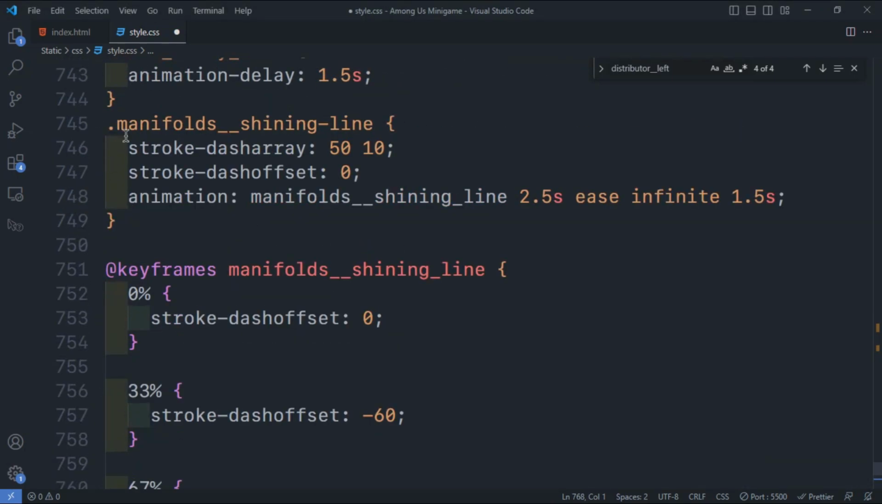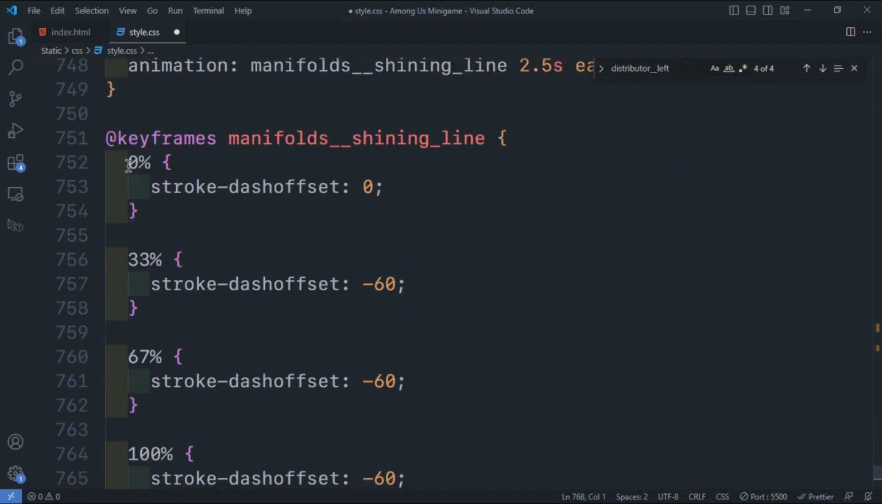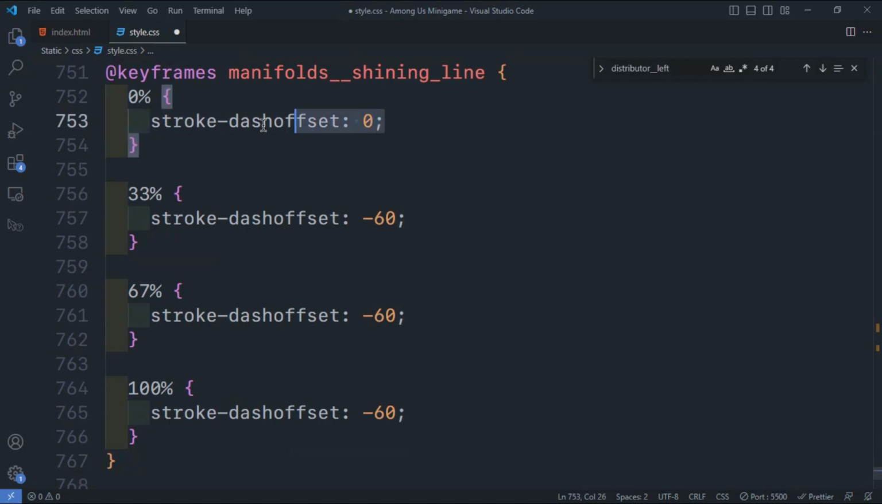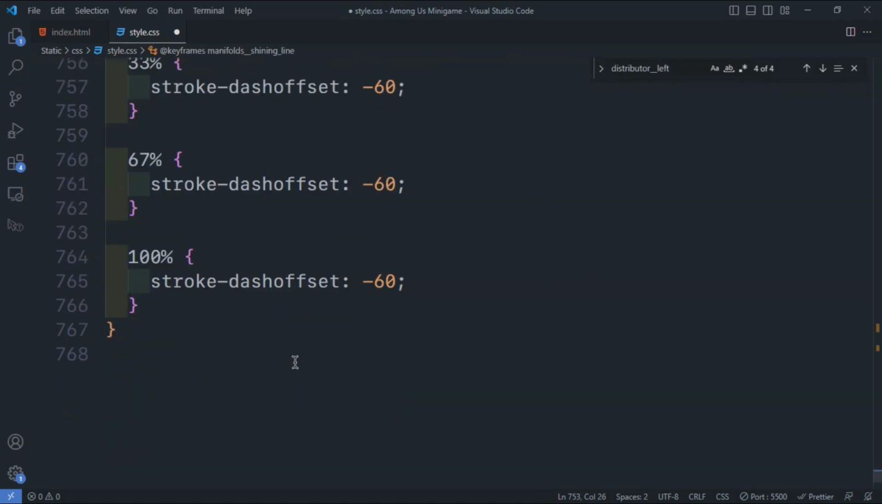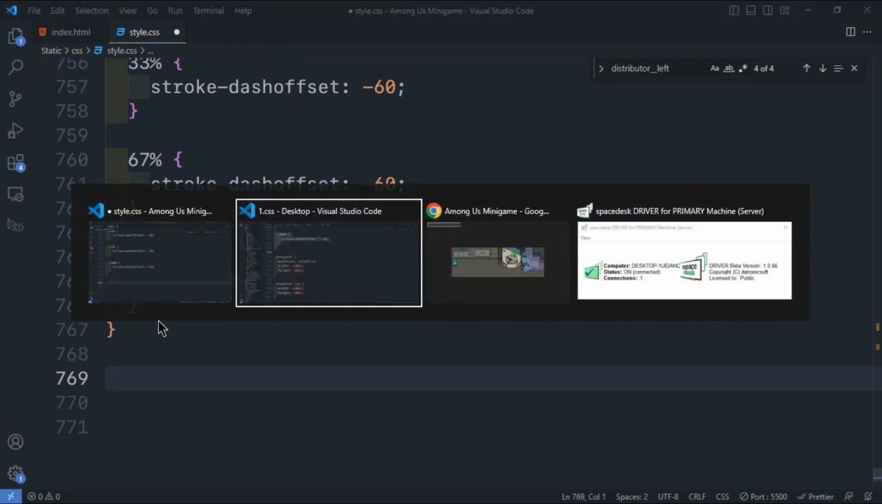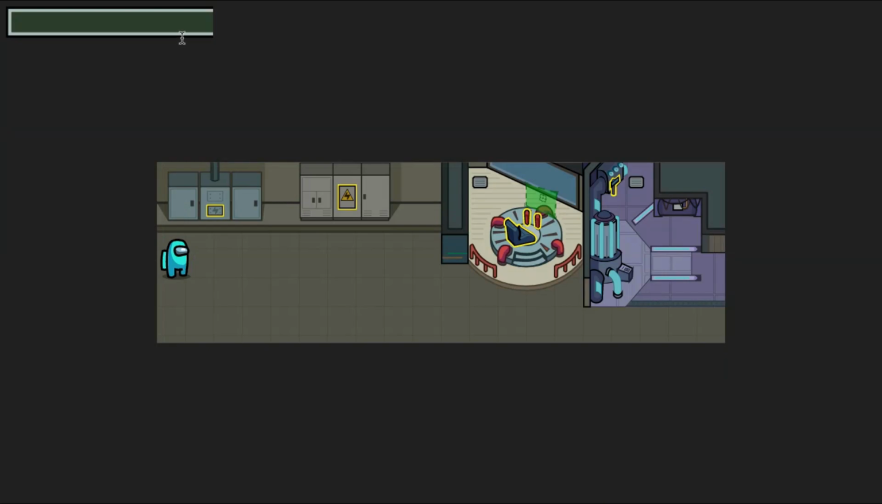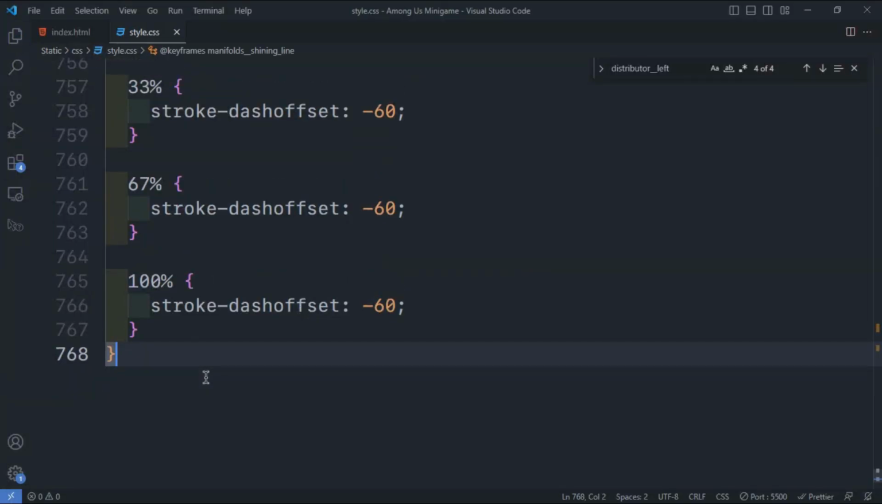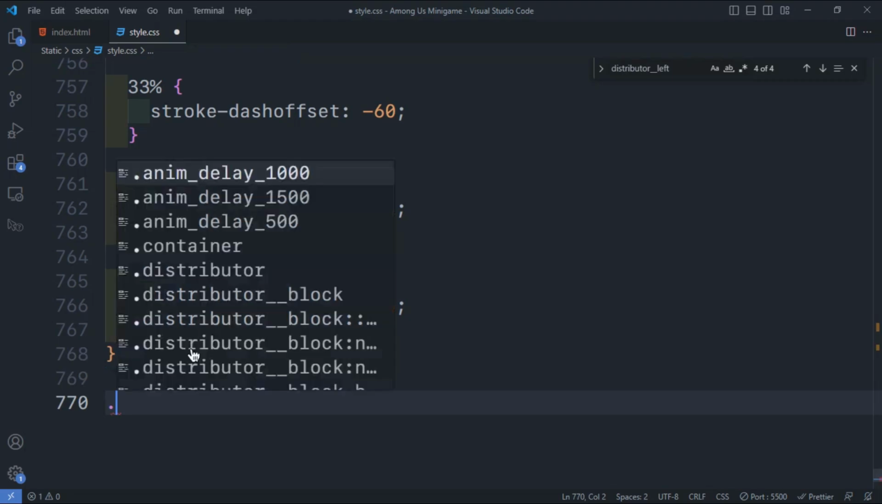So we call in the stroke dash array property of the SVG and dash offset, and then we manipulate the dash offset by adding an animation. So at times the offset is set to 0, minus 60, minus 60, minus 60. Now after we are done with all of this, the only thing left for us in CSS is this progress bar. So we will get started with the progress bar.